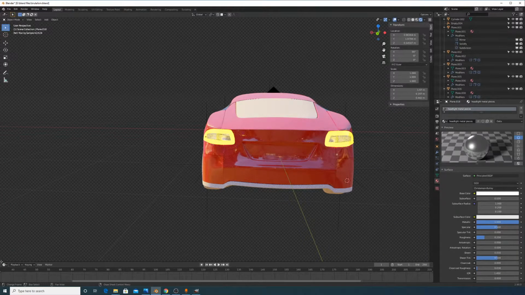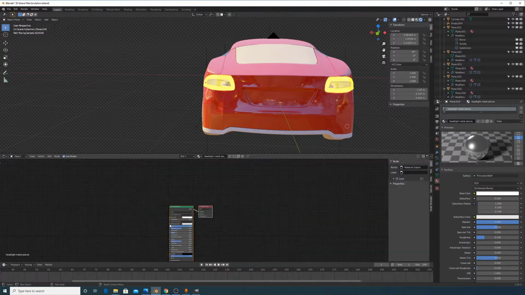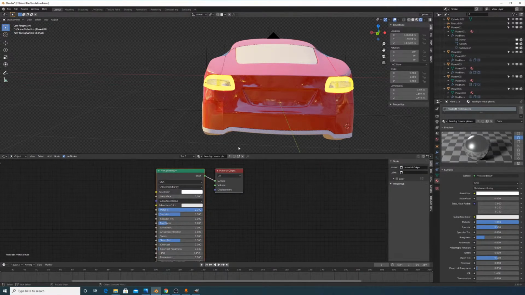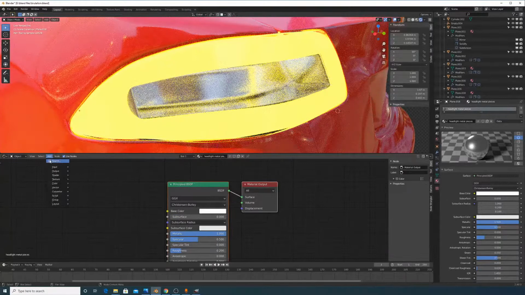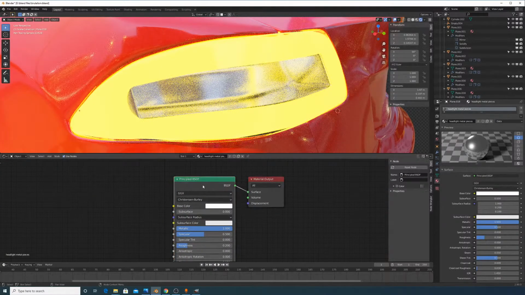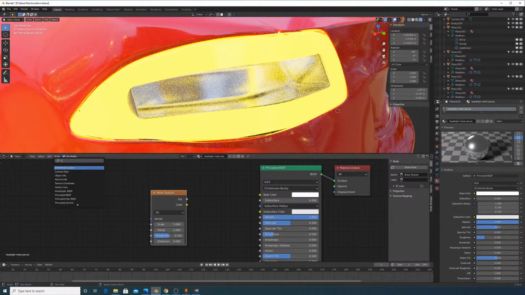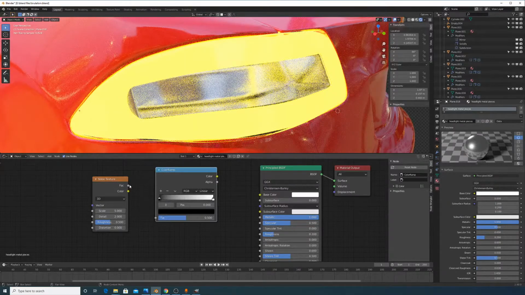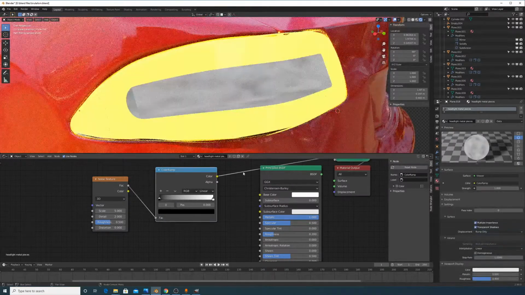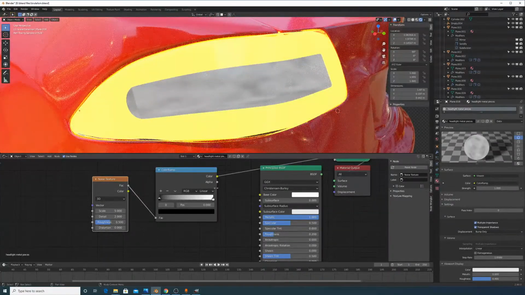So I'm going to open up the material editor, and we are going to create a procedural material for the taillights. So let's zoom in, and we have the principled here, and I'm just going to add in something like a noise texture and a color ramp. And I'm just going to start playing around with these settings and see if we can get anything we're happy with.